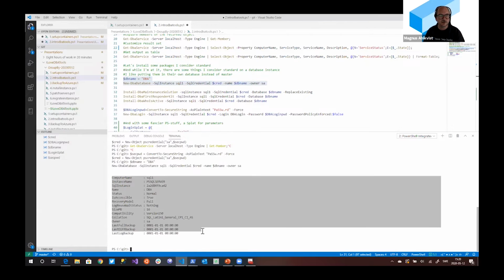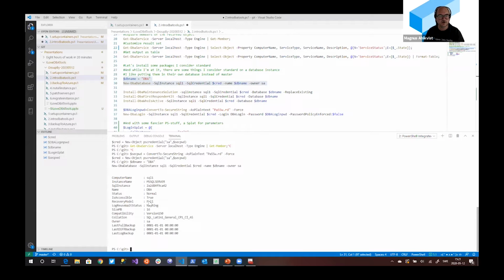So the result I get here is the information about the database that I just created. I see that the recovery model is full because that's the default in my container, and so on and so on. Status normal, and the name is DBA. The reason I create the DBA database, I always do that when I create a new instance, is because that's where I want to store stuff like Ola Hallengren's maintenance solution, those stored procedures. I want to have the Brent Ozar SP Blitz and SP Blitz index, etc. And I want to have Adam Machanic's SP who is active.